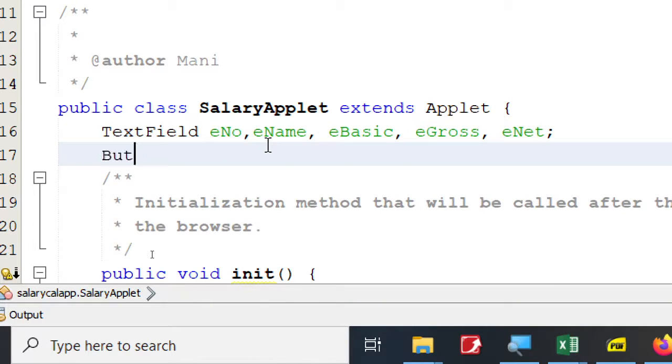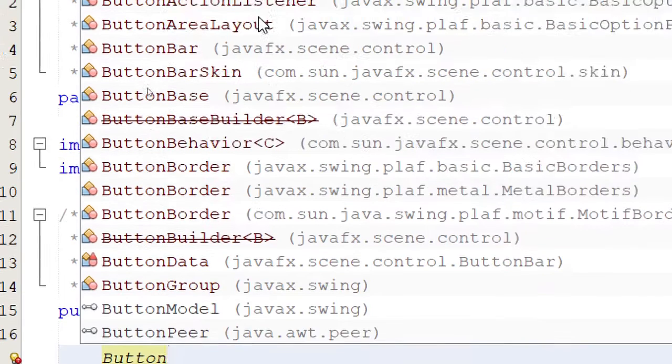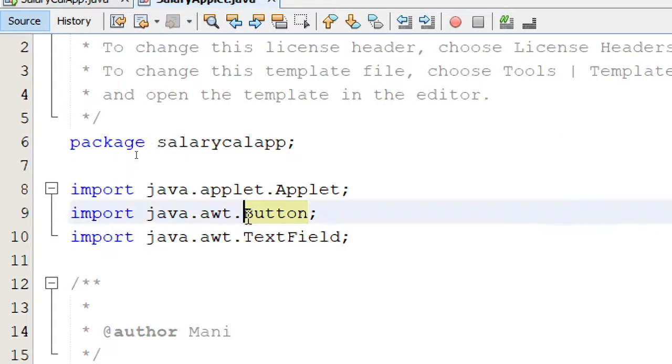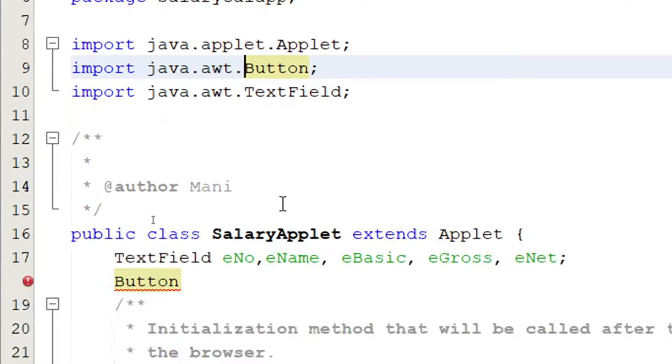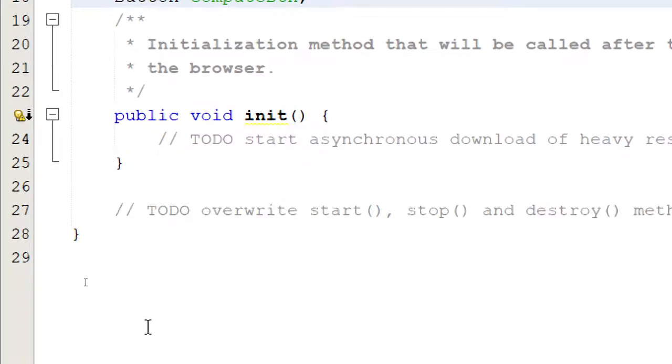Also, as I told you, I need a button. If you press control space, the button will be from java.awt. Again, if you notice, it's going to import java.awt.Button. Then I'm going to call this one computeButton. So I have the button with me. So let me initialize all of them.